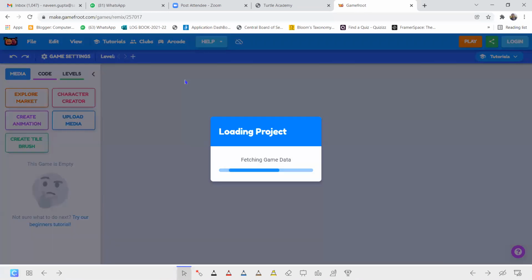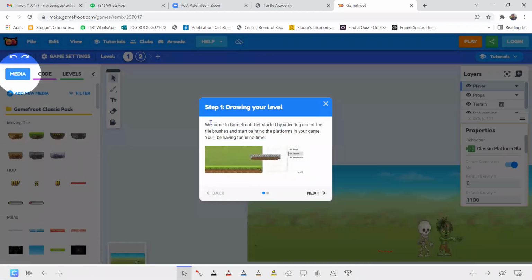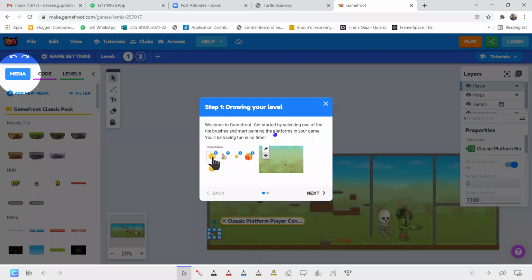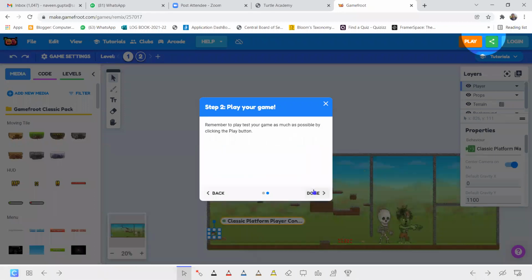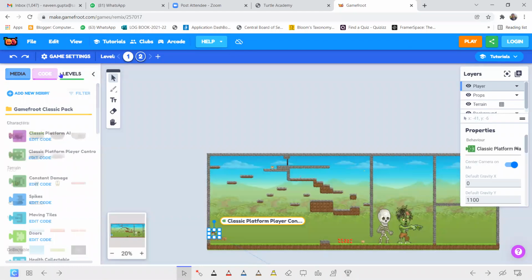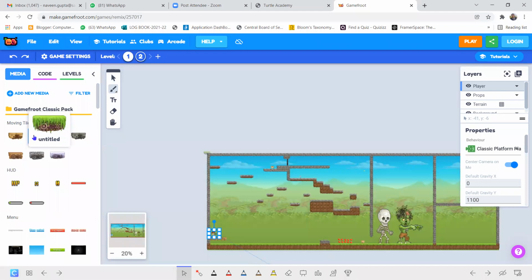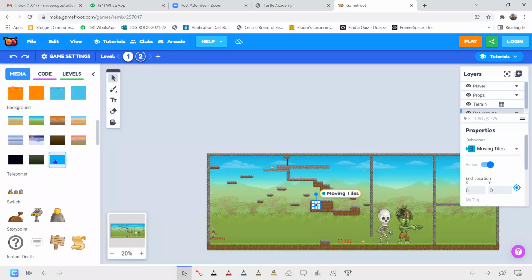Start a platformer game. What I can do with this is create my own character. All these instructions are given as a tutorial in this. So draw your level. Next. Now I want to create a code level, so I want to change this. You can see here that I can change all these things. Moving tile: I want a tile to be moved. Whatever I want to do, all the tutorials are here and we can just change.